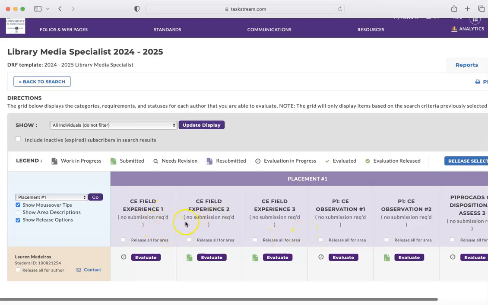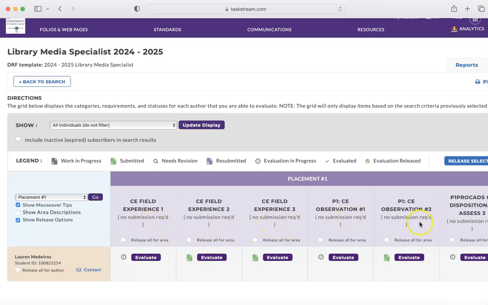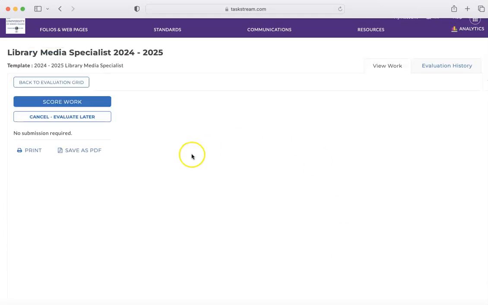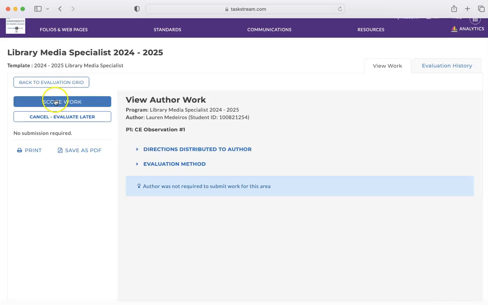So after you finish each one of the field experiences, you'd come in and you'd do the score for each one, and also for the observation, the required formal classroom observation, you're supposed to do 2. So after you've looked at their lesson plan, after they've taught the lesson and you observed it, and after you've done your post-observation conference, you're going to come here and you're going to put evaluate. And again, you're going to score work, this blue button in the upper left side of the screen.